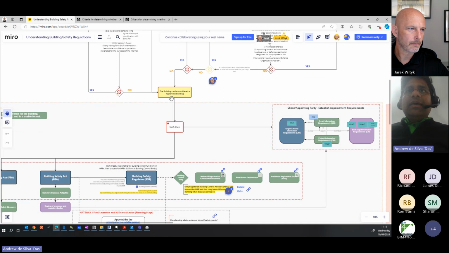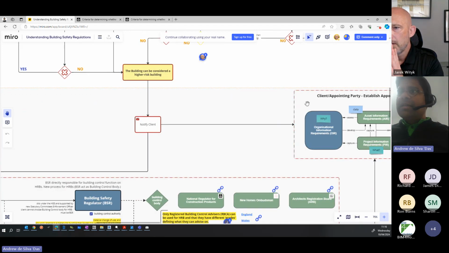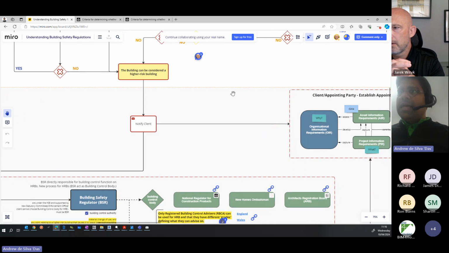So if the building is considered a high-risk building, then we notify the client. And this side bit here, I think you added this overnight, Jarek, haven't you? Do you want to quickly talk about that right-hand side? That's more about setting up the OIRs and AIRs, etc. Is that correct?